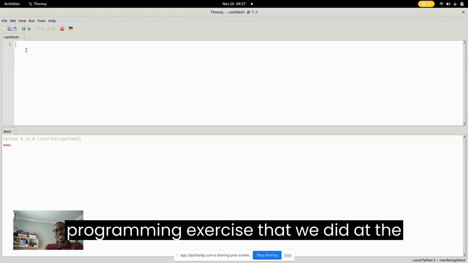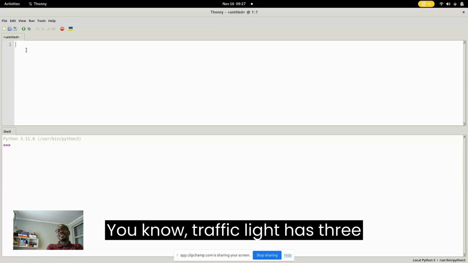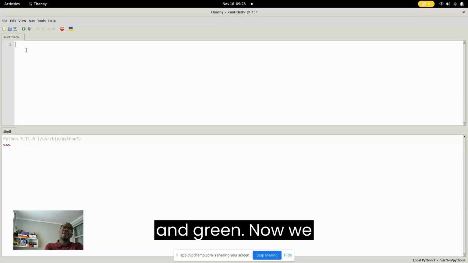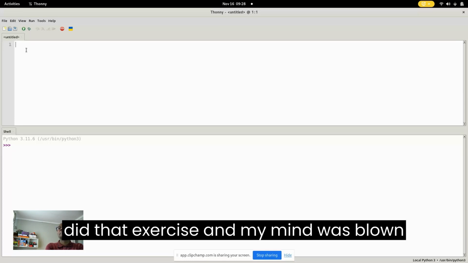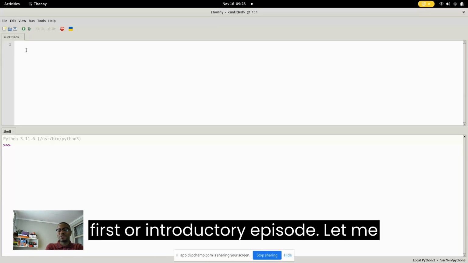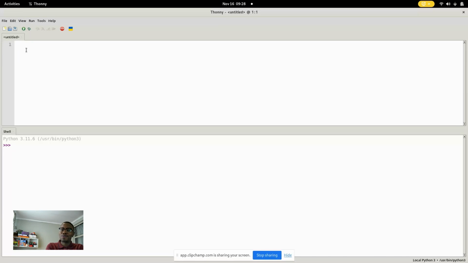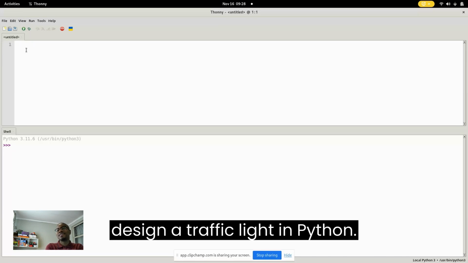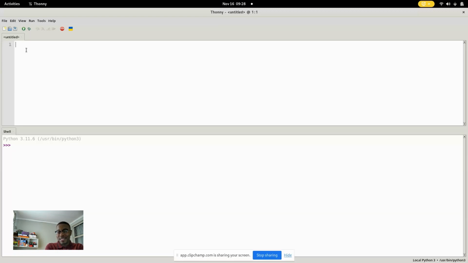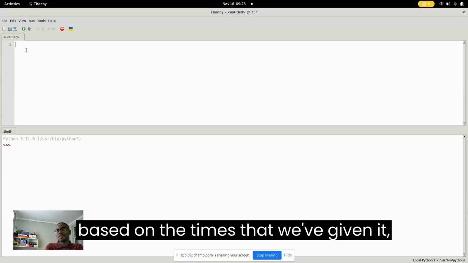But the most important programming exercise that we did at the time was to design a traffic light. A traffic light has three different kinds of lights: red, orange, and green. We did that exercise and my mind was blown away. So I decided, as a first or introductory episode, let me also do the same for you guys and teach you how to design a traffic light in Python. Our traffic light will also encompass those three different lights, and we will make sure that they change based on the times that we've given it.